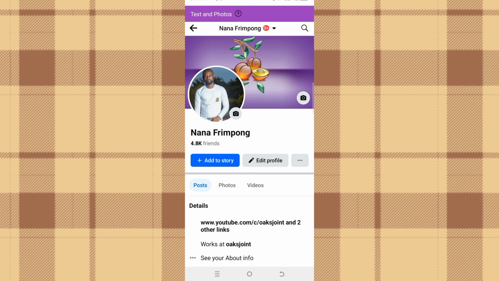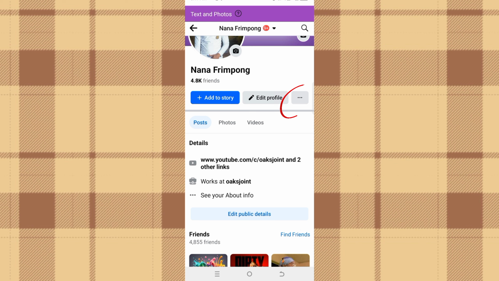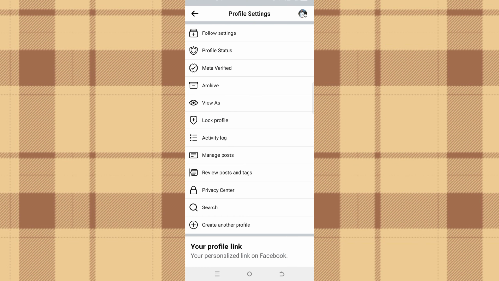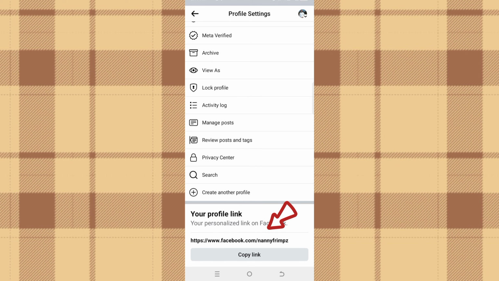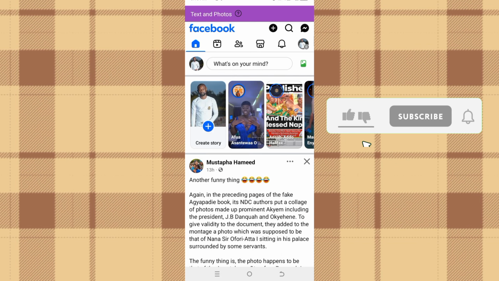Let's take a look at the current URL link. Tap on three dots. And here's the link we shall personalize soon. Now let's proceed to customizing our Facebook profile link.